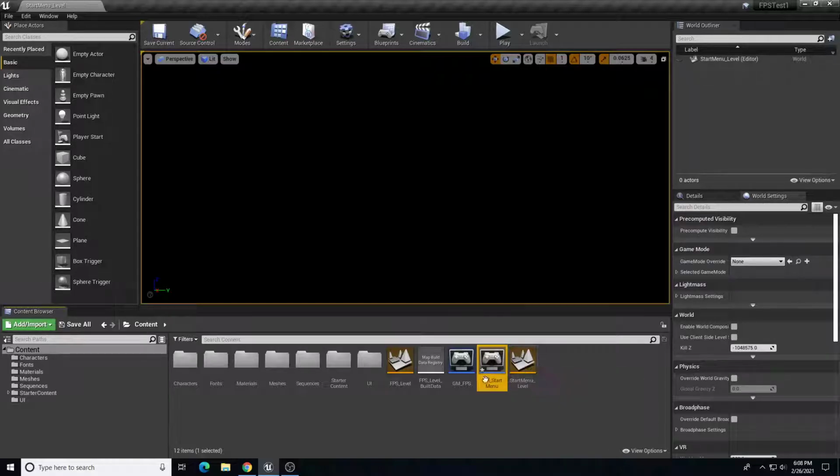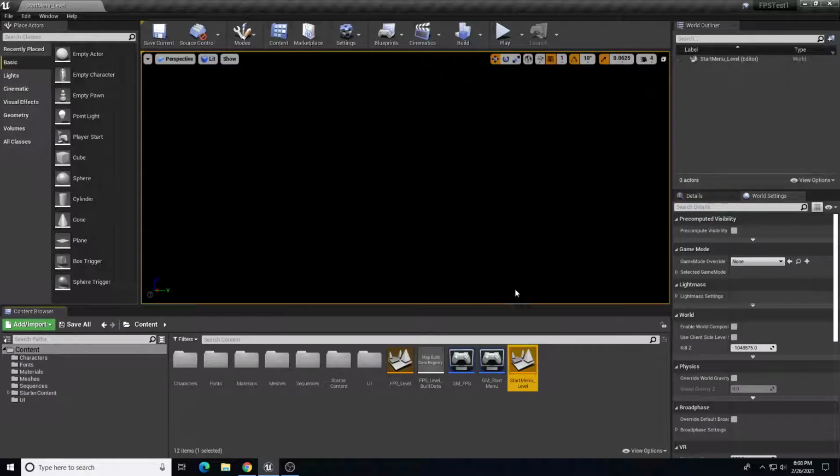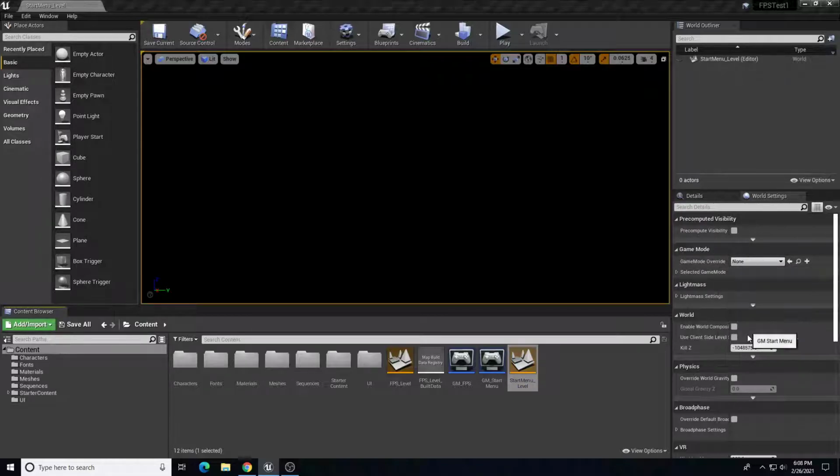All right, we need a different game mode than the player game mode, the FPS game mode that we had before. So we just need a blank game mode here, and then in the Start menu, so let's choose Save Selected. Oh, we already had it open. In the world settings over here, we're going to change the game mode override to our game mode Start menu.